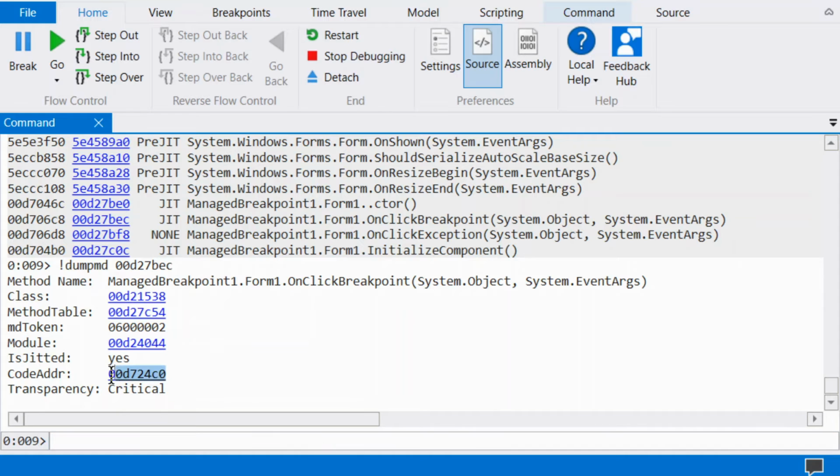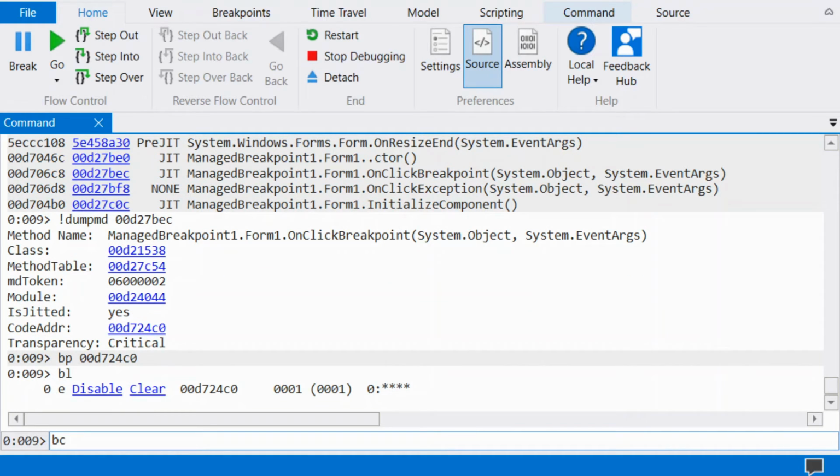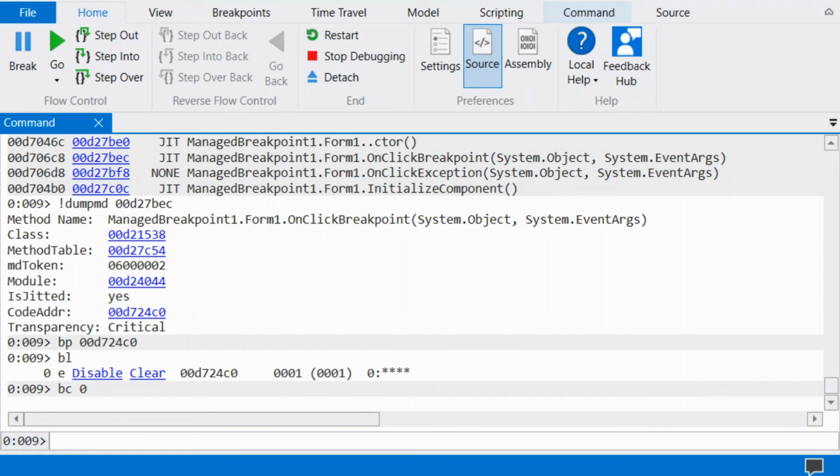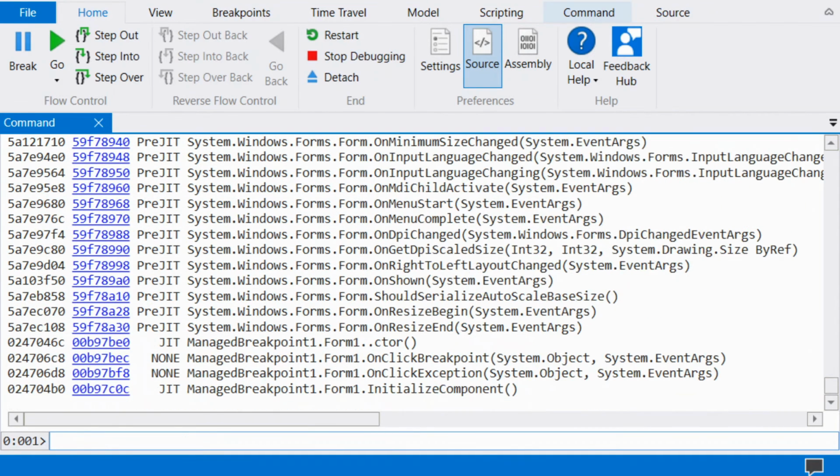Set the breakpoint using bp followed by the code address. We can view the list of breakpoints using bl or clear using bc. I went through the list of breakpoint commands in my previous setting breakpoints video. Do check it out if you would like a refresher on native breakpoints. Some methods are pre-compiled. This means that the method is always compiled and its address is always native.